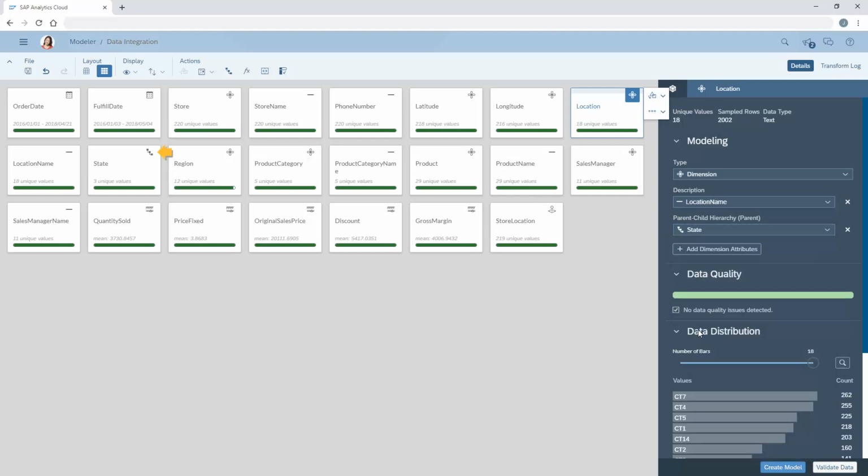Notice that the icon for the state dimension has changed to indicate it's the root of a hierarchy. For details on how to further enrich and finish generating the model, refer to the videos on the relevant modeling topics.